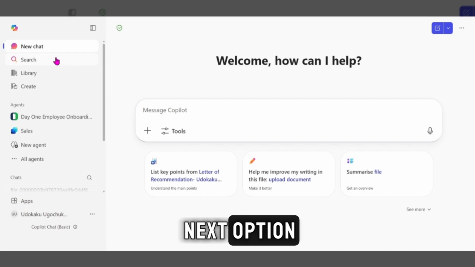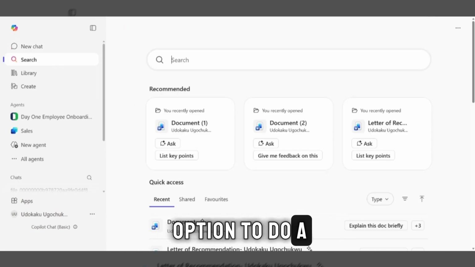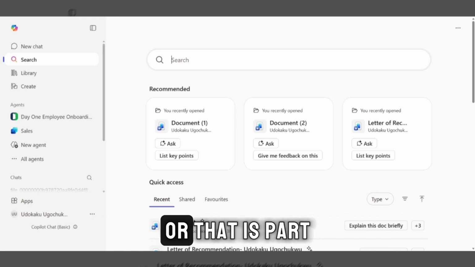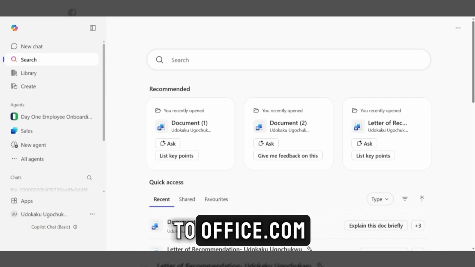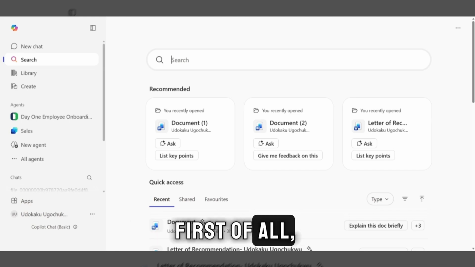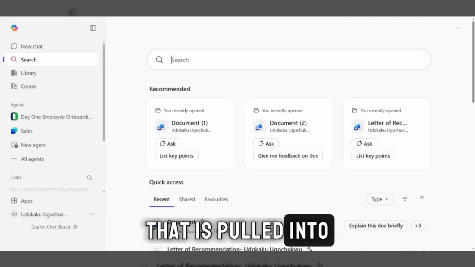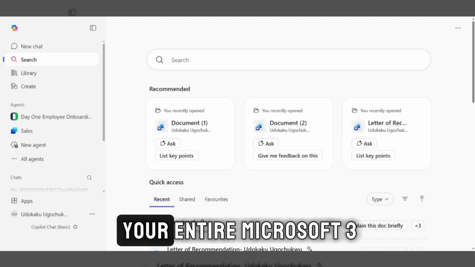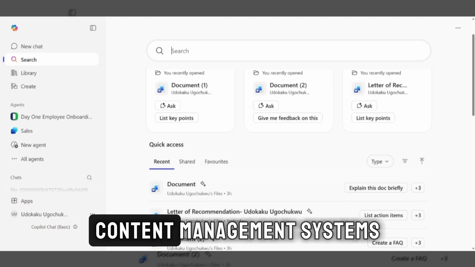So you're going to go to the next option, where we have search. Now this search gives you the option to do a lot of things. First of all, in this new search experience that is part of your Copilot view when you come to office.com, you are going to see a couple of ways to interact with this. Like I said, it's feeding off your data that is pulled into SharePoint Online, the mother or the backbone of your entire Microsoft 365 cloud data storage and content management system.